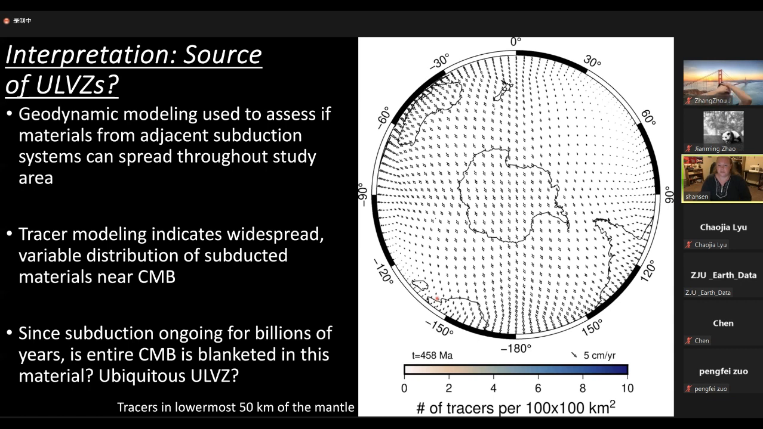So I'm going to start this animation here on the right in just a minute, but just to set this up, each of the arrows here is a vector indicating the direction of mantle flow in the lowermost 50 kilometers of the mantle, so 50 kilometers above the core-mantle boundary. The way these models work is Mingming introduces these passive tracers into the upper mantle that then are subducted and move with a convective flow.